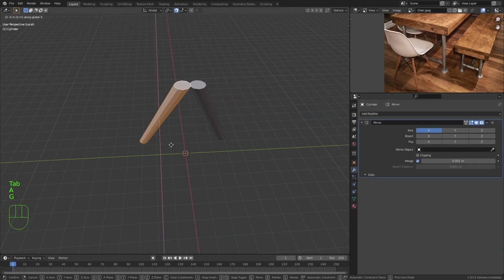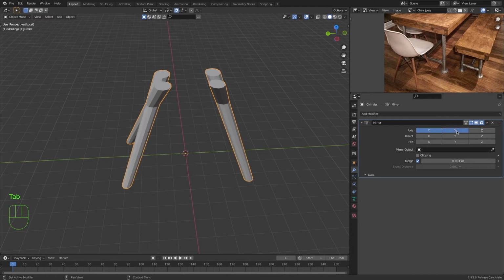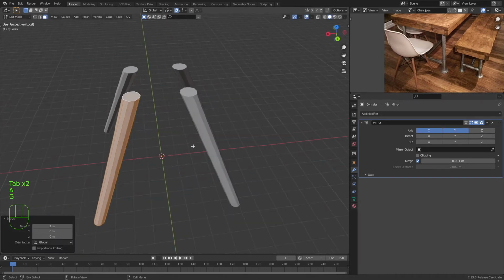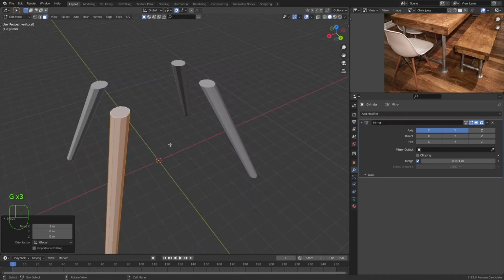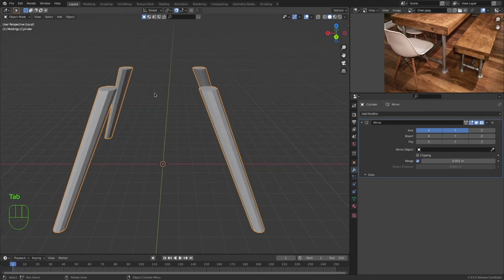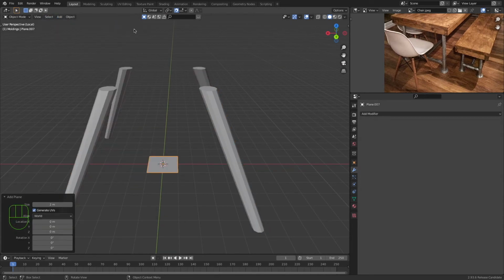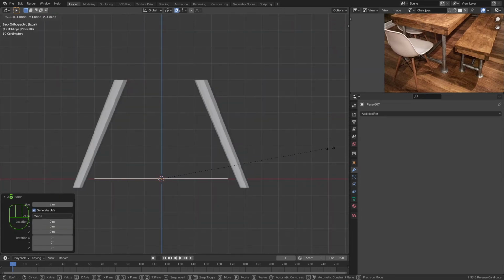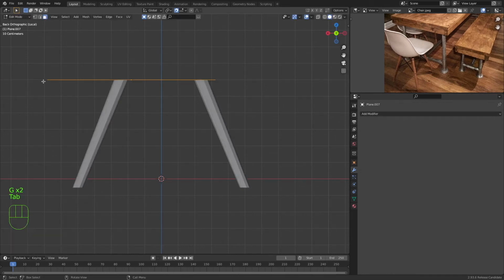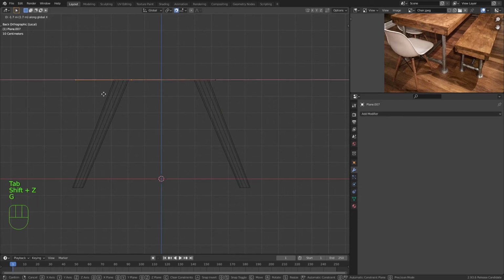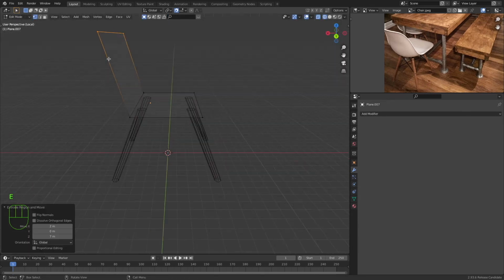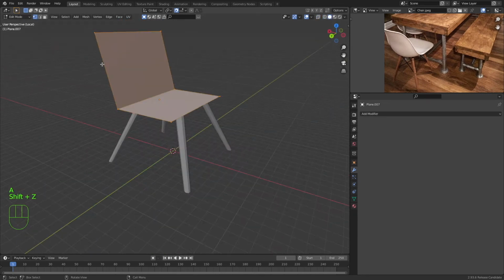Okay, and let's move it a little further away like that, and another mirror, and let's move it further away like that. Okay, and then that. Perfect. Now what I'm going to do is go add mesh plane, and I'm going to scale it up. Let's move it like that. Okay, like that. And then let's extrude it up like that. So it's a very simple chair shape.